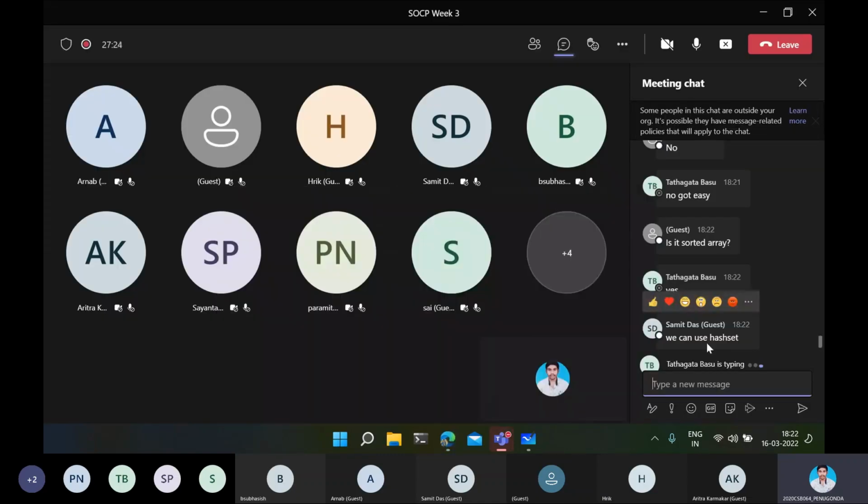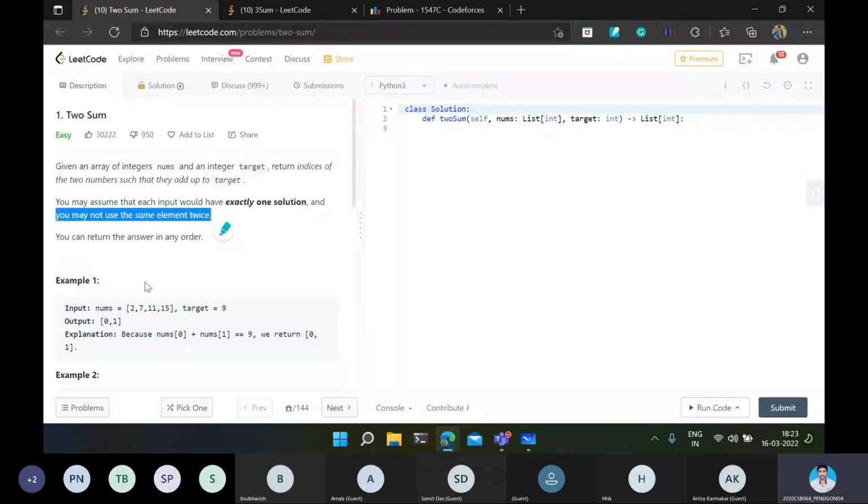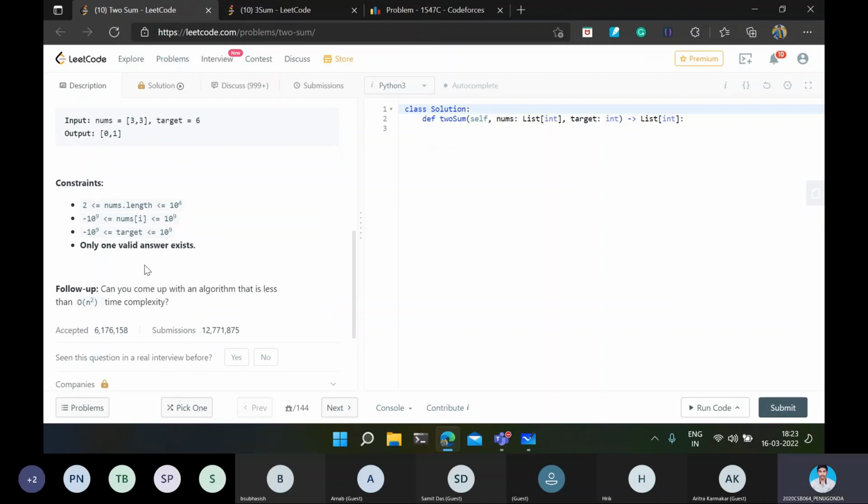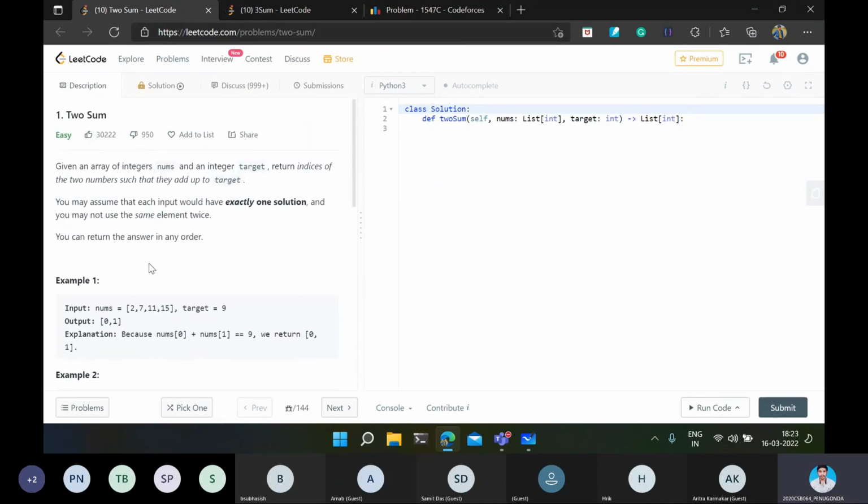So is that a sorted array? They did not mention it, so we need to sort it explicitly, right? See, do they mention that? Given an array of integers nums, okay, that's it. And in the constraints also they didn't mention whether the array is sorted or not. So we don't have to consider this as sorted. We need to explicitly sort this if it is required in the solution.